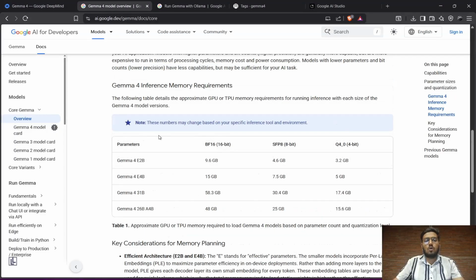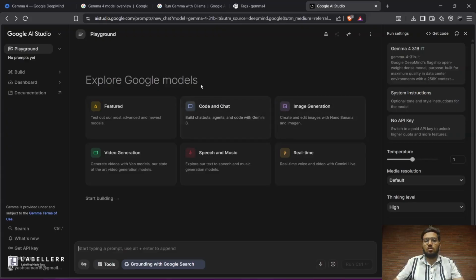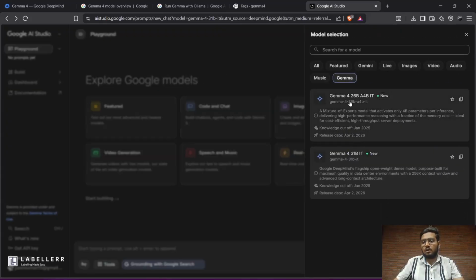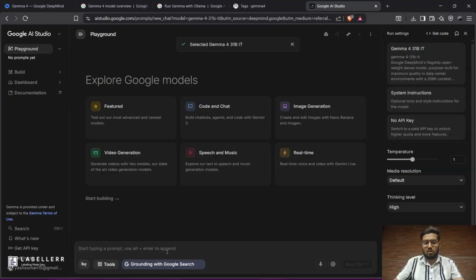Before showing you how to run Gemma 4 locally, you can also run it in the browser. Google AI Studio provides Gemma 4 with both frontier models, the 26 billion parameter and 31 billion parameter. You just have to select it and you can test it in the browser, and then you can also download it locally using Ollama. So let's get to our tutorial on how you can run it locally.